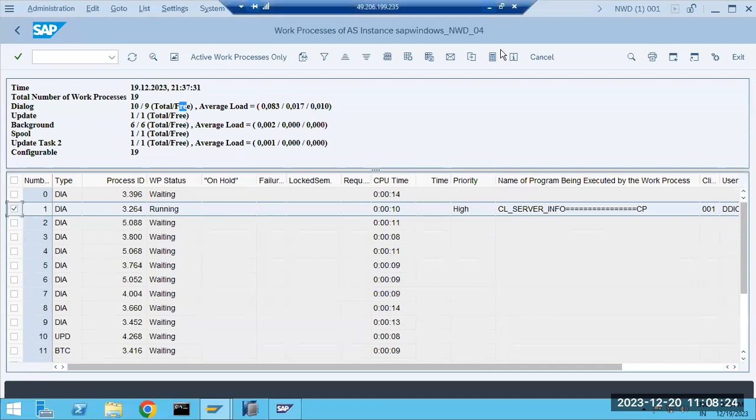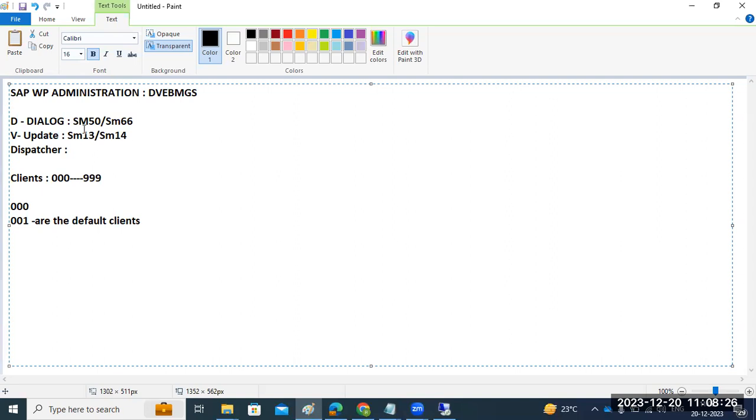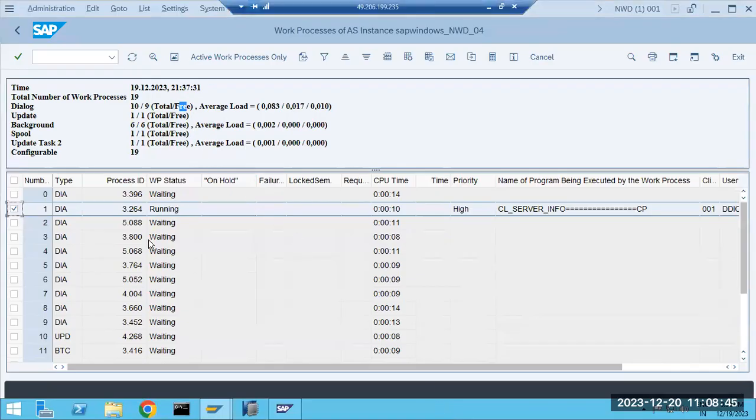So we discussed SM50 and SM66. SM50 is the local work process overview, and SM66 is the global work process overview. Local means we can see information of only one application server. Suppose you have more than one application server.